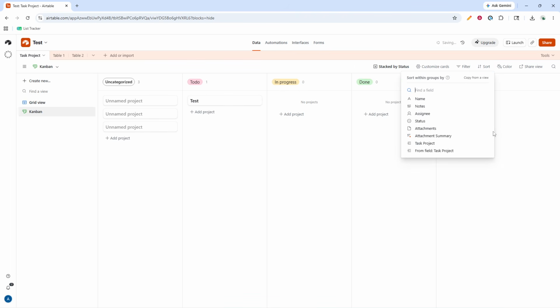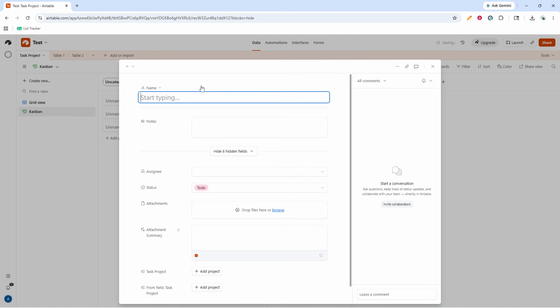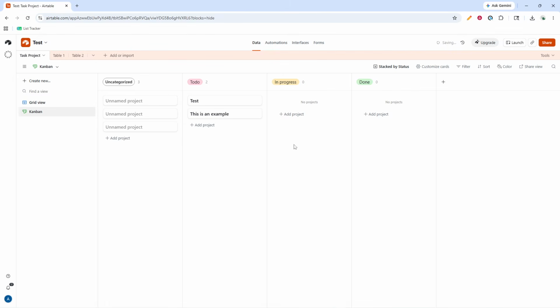Finally, add new items right from the board by clicking add record in the column where they belong. This creates a card with the correct status from the start, keeping your workflow tidy and accurate. That's it for setting up and using a Kanban board in Airtable.